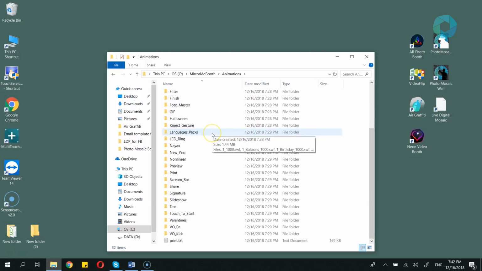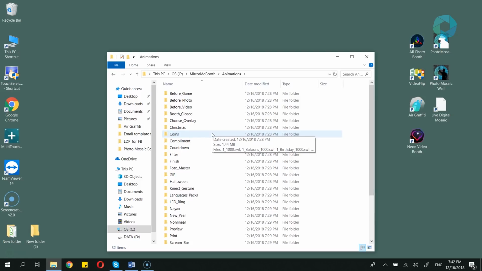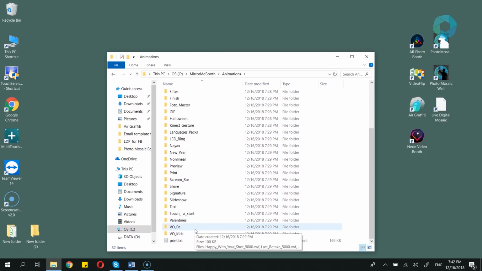As you can see, we have a grand selection of animations, all divided to different categories in different folders. For example, we have here before photo animations and countdown animations, preview animations, touch to start, and more.